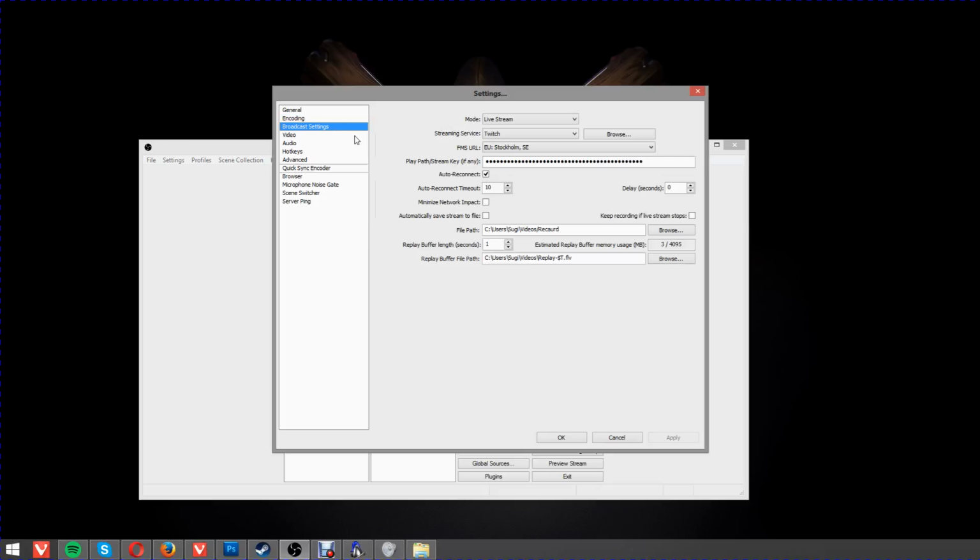Next up, we have the broadcast settings, okay? This is where most of the magic happens. The first thing is, of course, the mode. File output only means game recording. I have another video about how to game record on OBS, and you should definitely check that out on my channel. But we're going to use live streaming here, of course. And we have streaming services, and here you can have multiple ones.